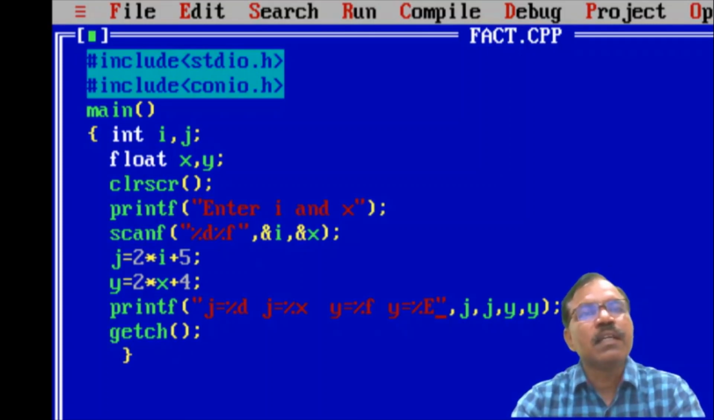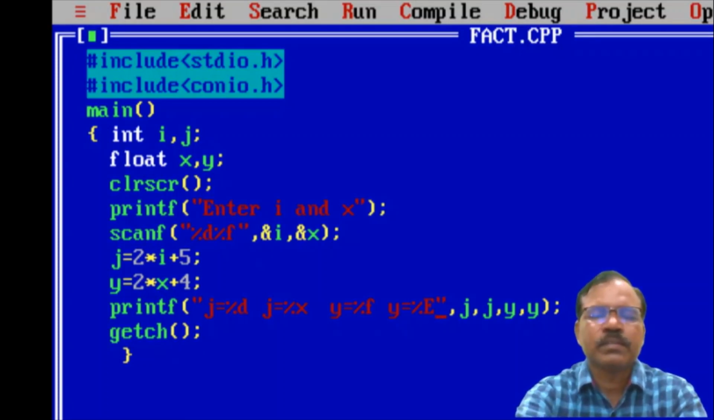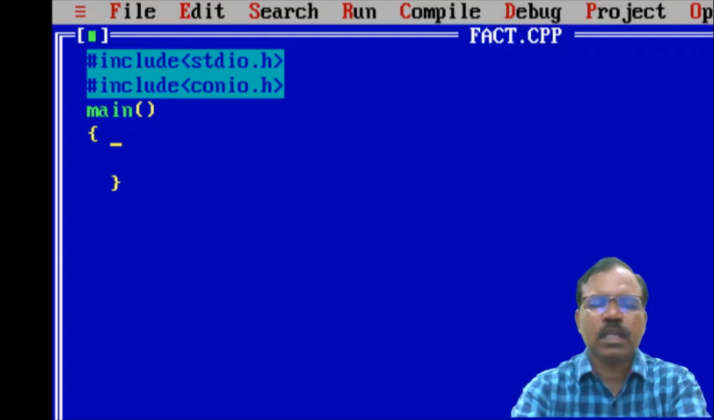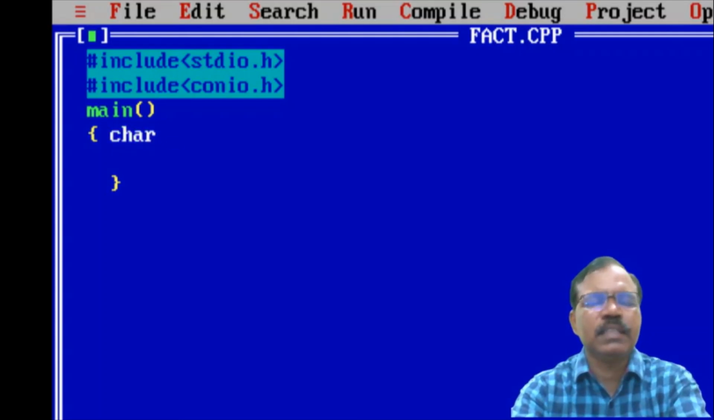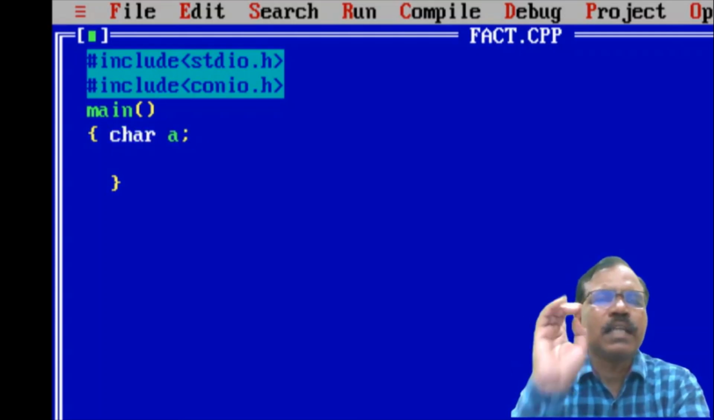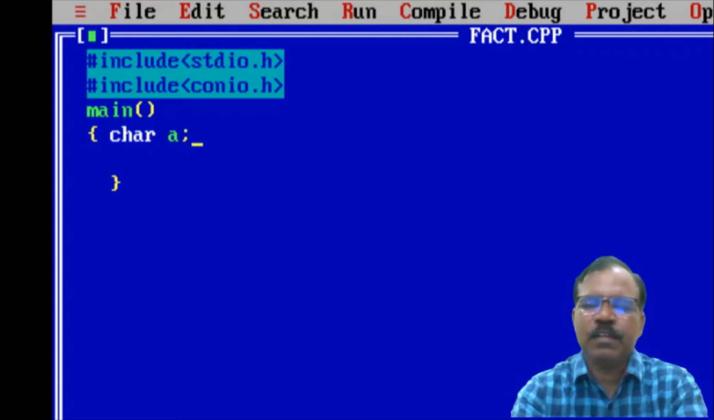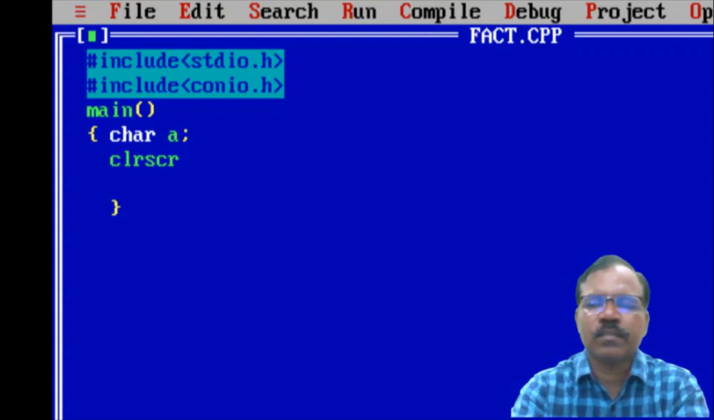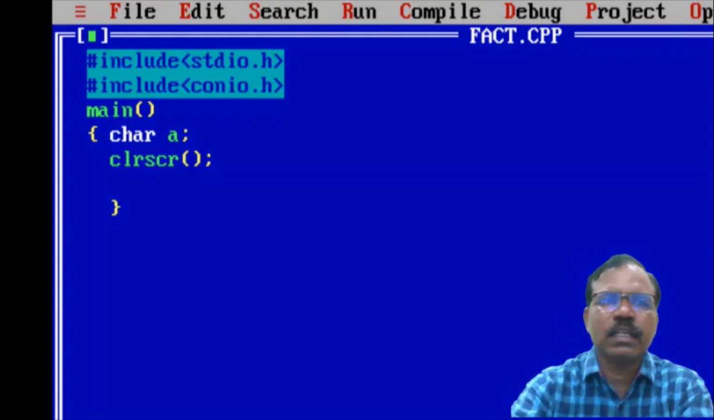Now we'll see character. So for that purpose, we will take another program. Now let us take a blank program here, and suppose I declare variable char a. This is a character type variable. Then I will use here clrscr, that is the clear screen function.